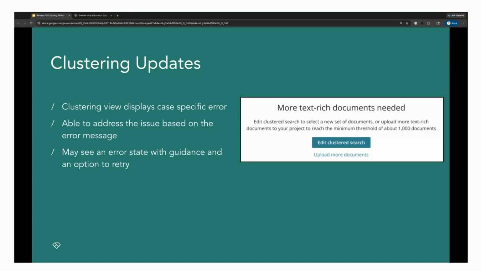Once you now get this case-specific error, you can address the issue based on that message and proposed options. For example, you may be prompted to upload more documents or edit the cluster search. Or you can return to the cluster page to restart the clustering on a new search. If clustering instead fails due to a transient or unknown issue, you'll see an error state with guidance and an option to retry. In these cases, you can restart clustering on the same search or choose a different search if you suspect that dataset contributed to the failure.